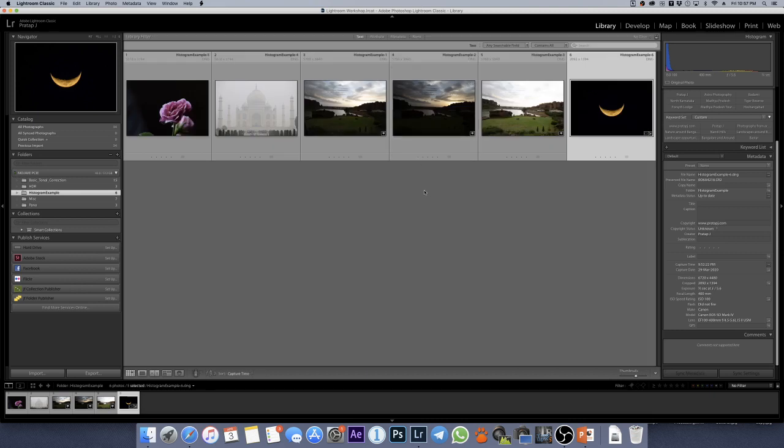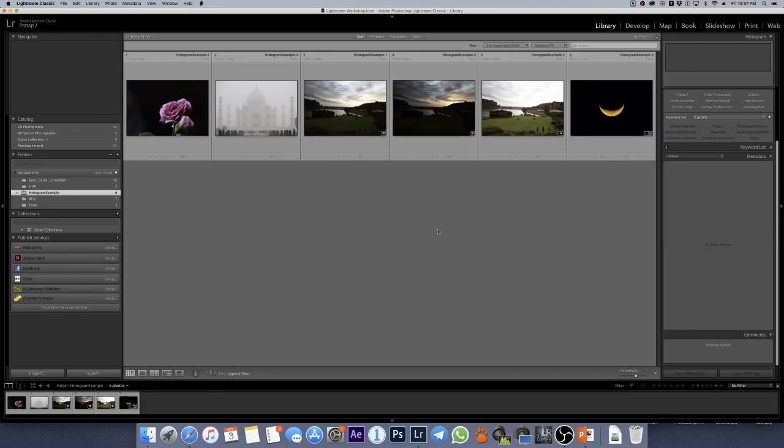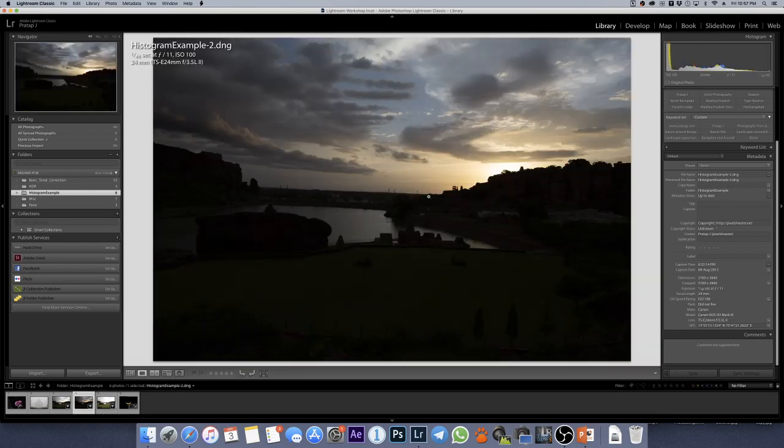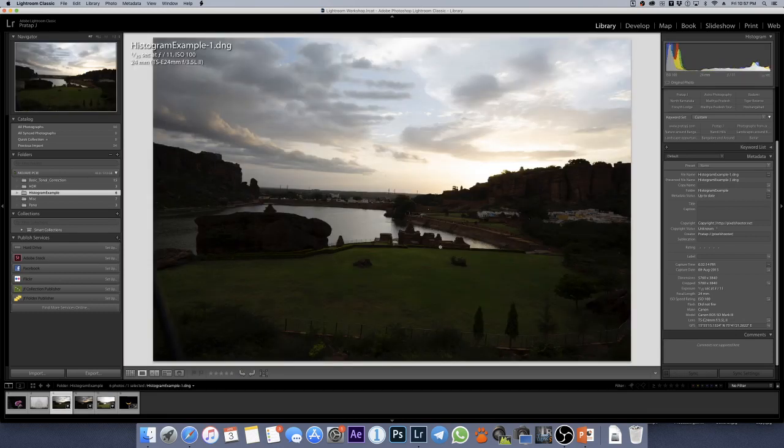So looking at these different examples, what I would like to point out is that there is no right or wrong histogram, in the sense there is no perfect histogram. It all depends on what you want to shoot. For example, if I want to shoot a scene like this, then definitely this histogram is telling me that this image is overexposed or this image is underexposed. But this image is evenly exposed. I can recover some of these dark areas in Lightroom, or I can bring down the bright areas in Lightroom. But for the most part, the pixel distribution in this image is more or less okay.